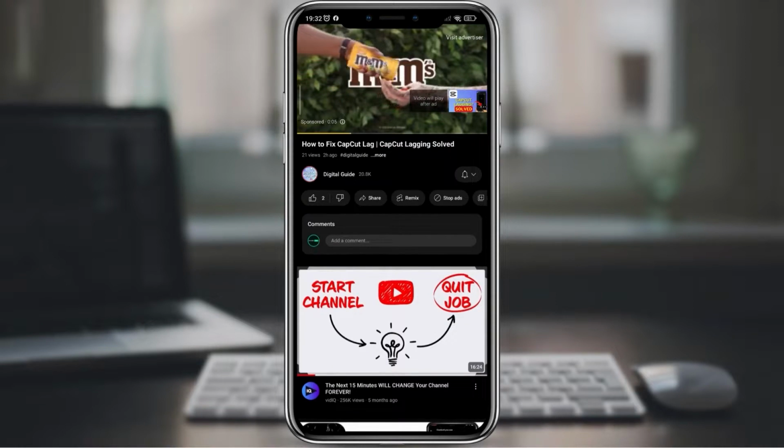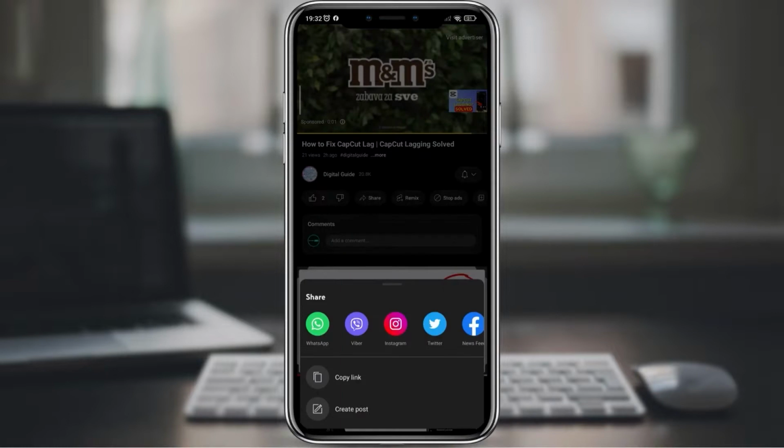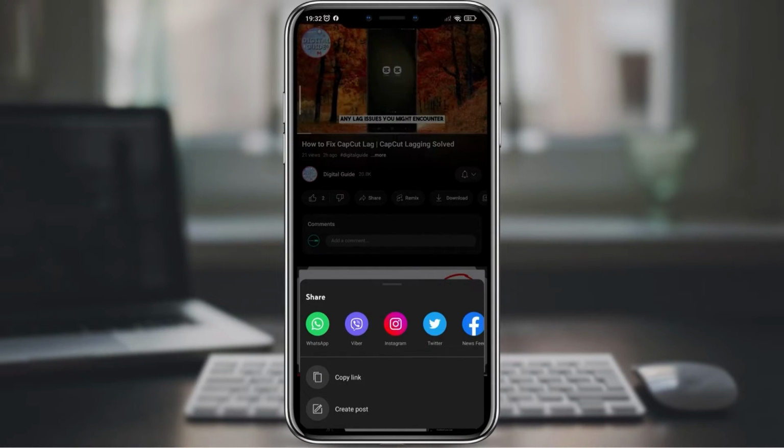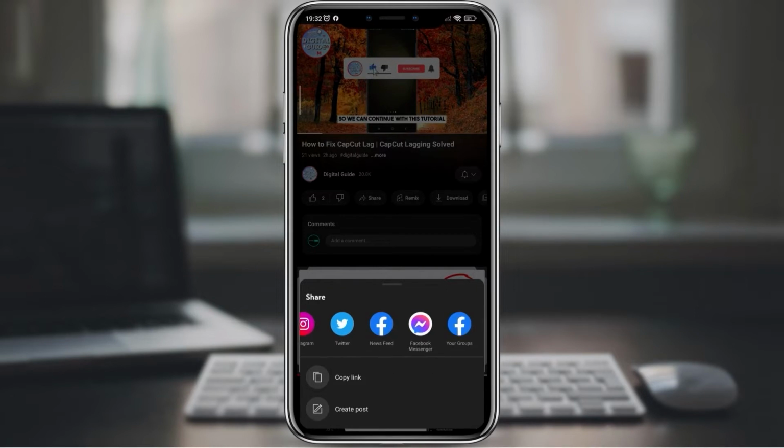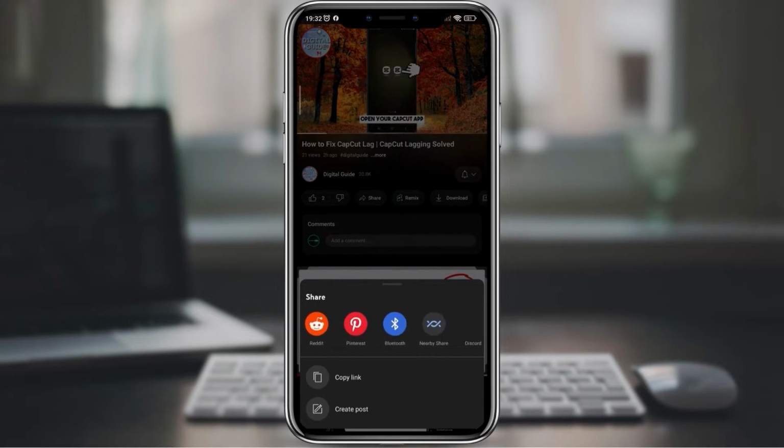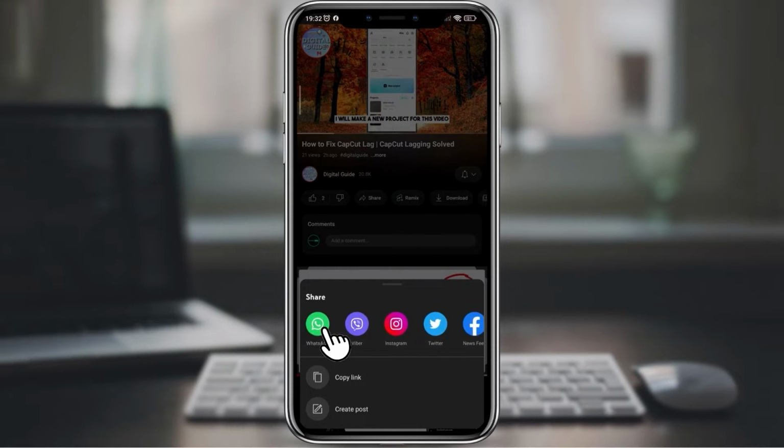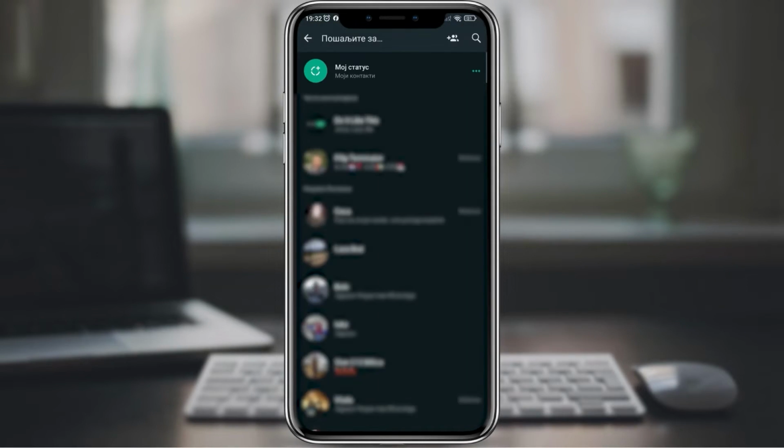Underneath the video player, you'll see the share button. Give it a tap. A list of sharing options will appear. You can send the link via a messaging app, email, or share it on social media platforms like Facebook, Twitter, or more. Just select your preferred sharing method.